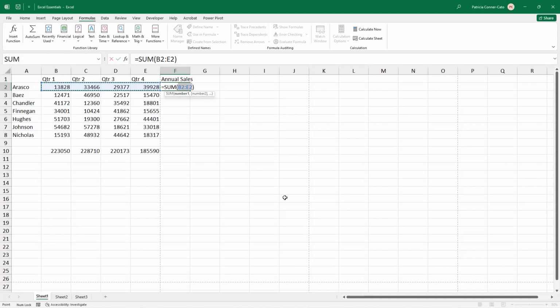What it does is it looks to the left or above where you are, and it will detect the numbers and select them for you. So we do want the sum of B2 through E2. All we have to do is press enter. So there's the annual sales for Erasco.